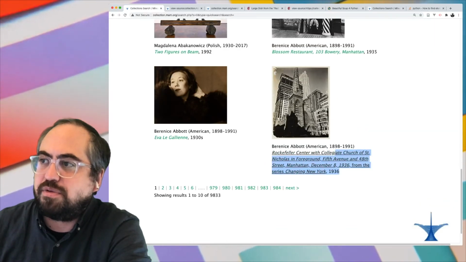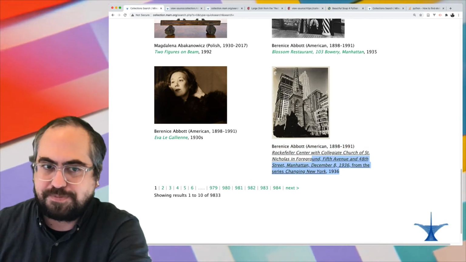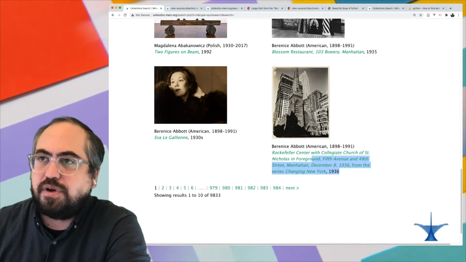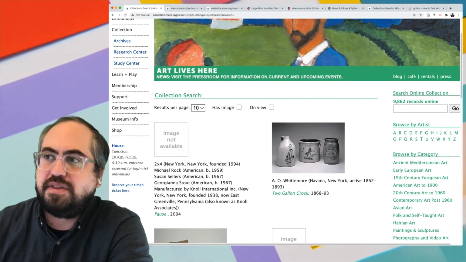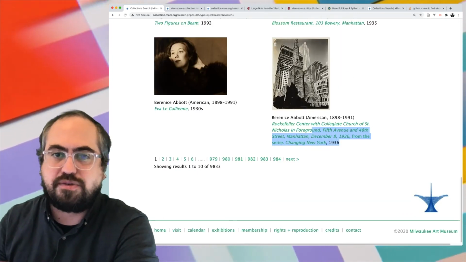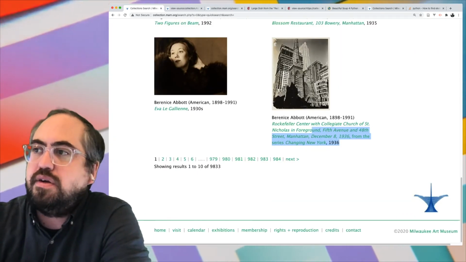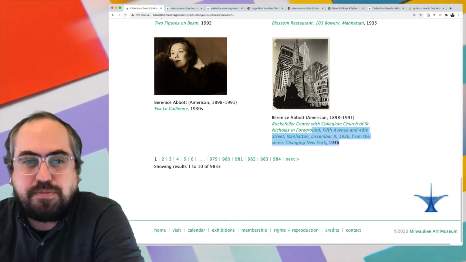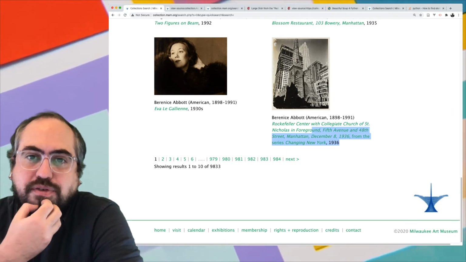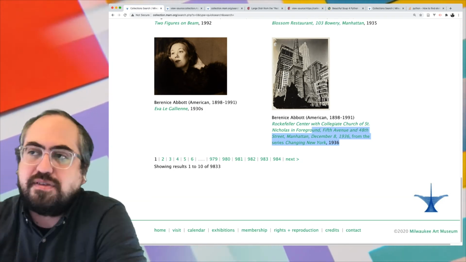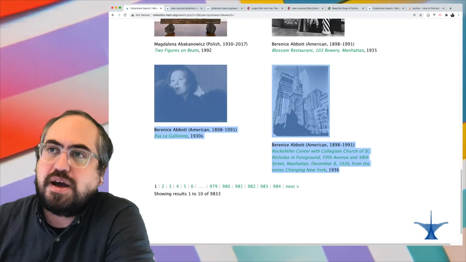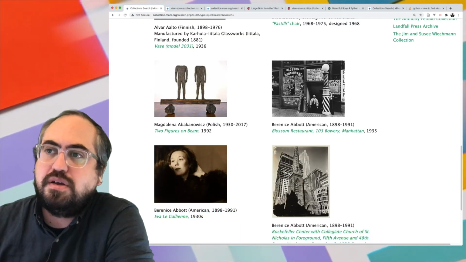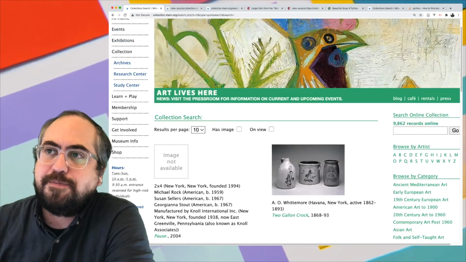Yeah, Rockefeller Center with Colgate Church, St. Nicholas foreground. All right, so it's working as expected, right? It's returning 10 things for the first page, and we can see that they're there. All right, so now we have the pieces of the search results, right? We have each one of these items we've managed to pull out and have access to it. So we have access to this block of HTML, to this block of HTML, etc.